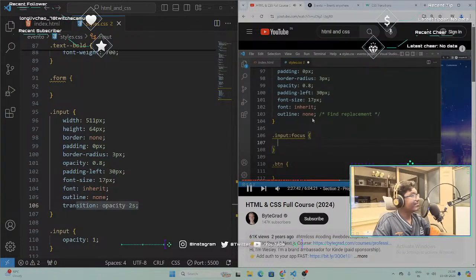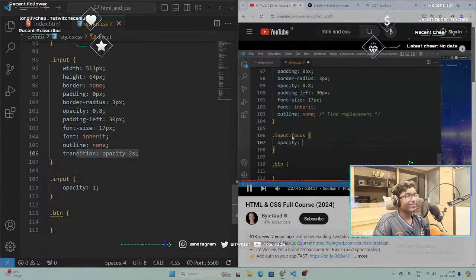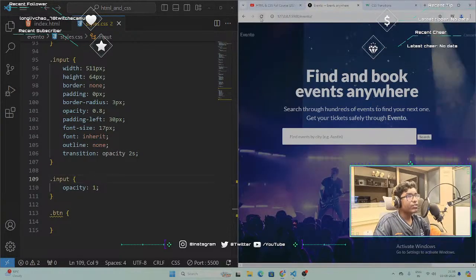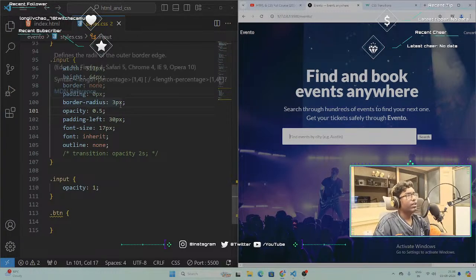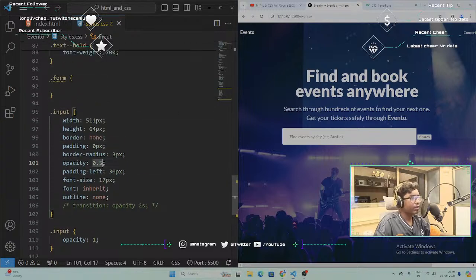We're not going to have the outline anymore. However, what we will do is make the opacity 1. Yeah, that's what I did. But why isn't it working? Maybe the transition works, and oh, maybe the difference is too small. It looks exactly the same.